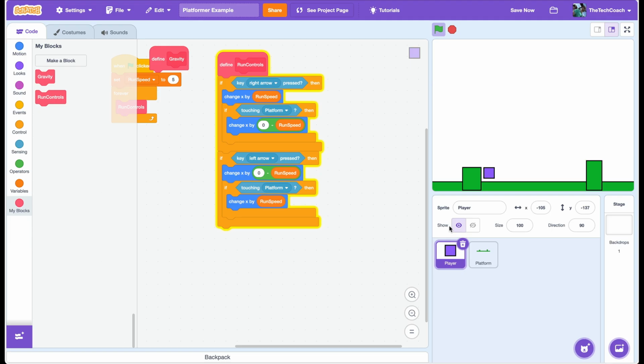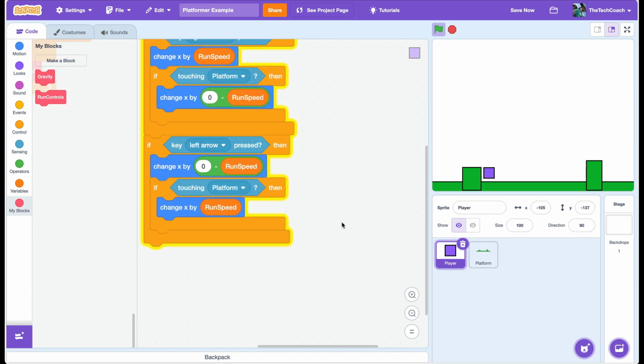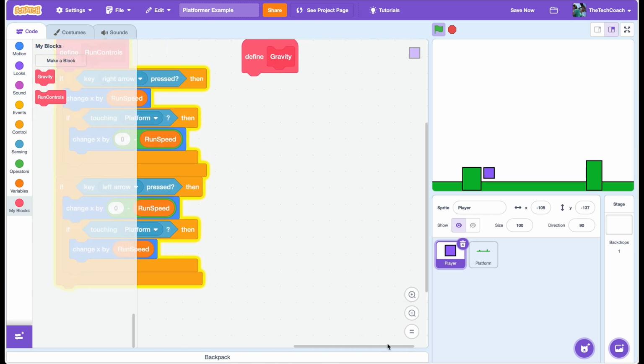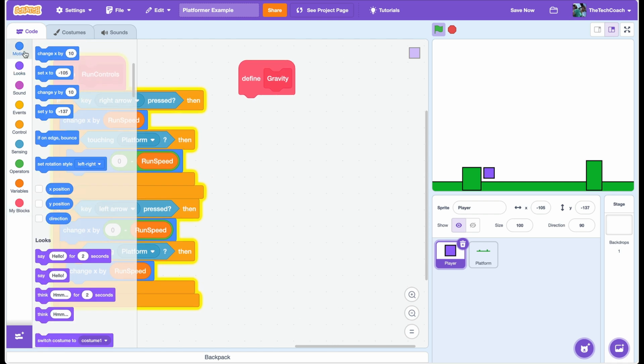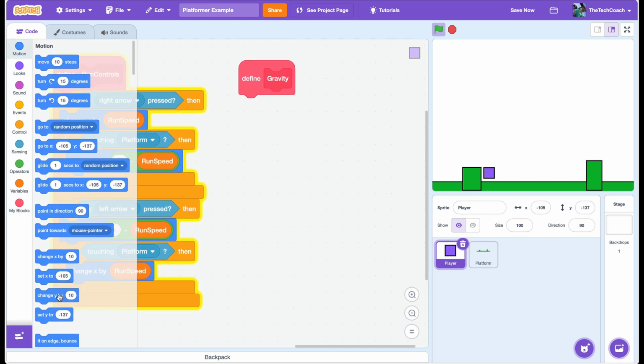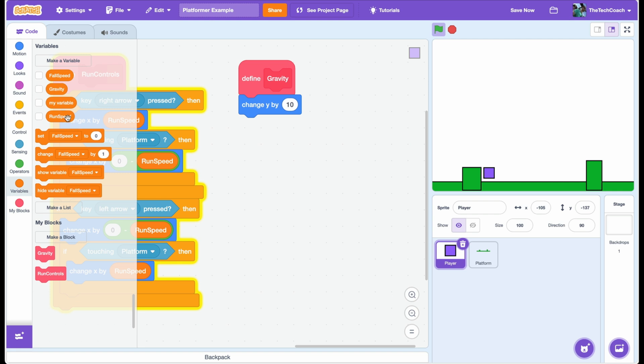Now we have to define what gravity is. Well, gravity is going to be an X, Y. Let's zoom in here. It's going to be an X or a Y coordinate. It's going to be a Y coordinate. So from motion, we want to change Y by whatever our fall speed is going to be. Okay, well, what's our fall speed?